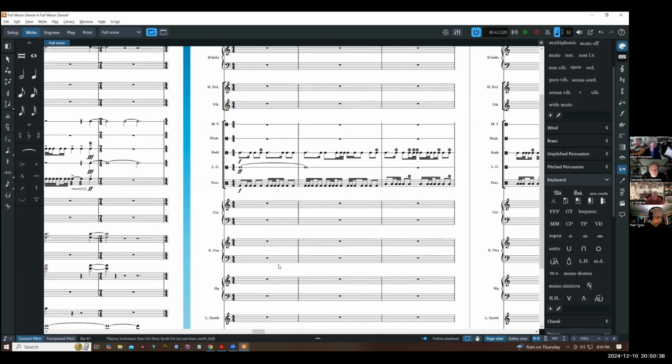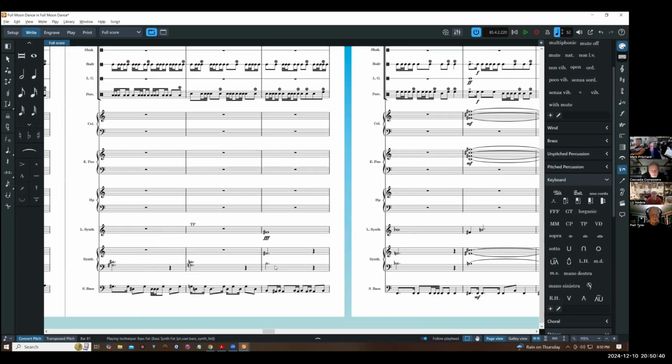Let's see if we can find a couple more examples here. Here I'm introducing this new lead synth sound that's coming in. TP stands for Tesla pad. Tesla is the name of the pad that I was using to create this lead sound that came in the middle of this percussion section.